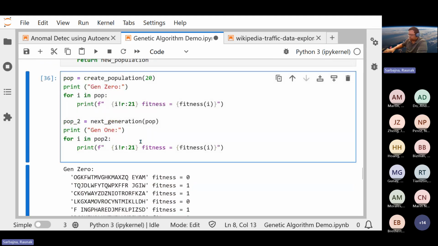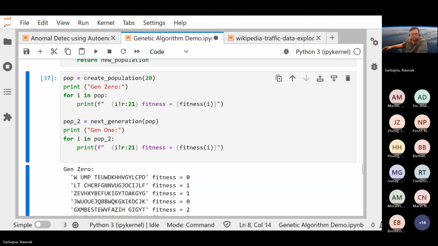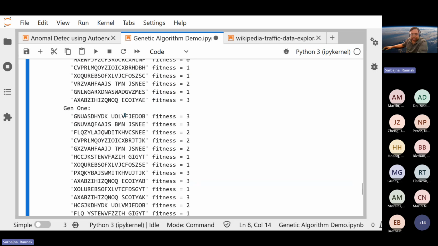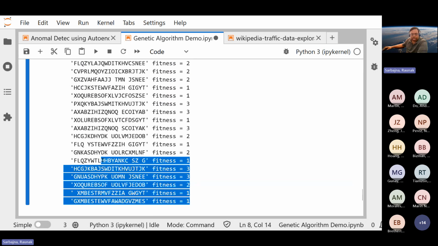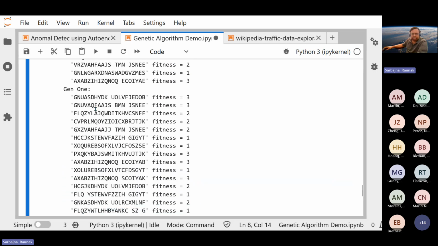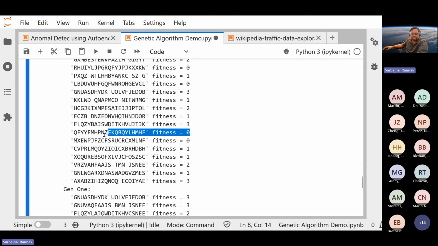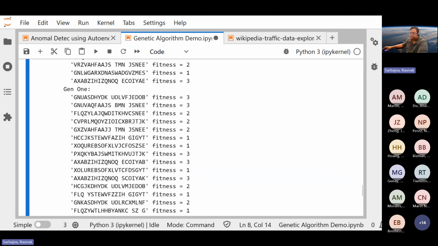Oh, pop_2. Okay, and already you can see that Gen 0 had a much lower average. There are no zeros in Gen 1, but there are lots of ones. In the original, there were lots of zeros in Gen 1. Here, there's already not enough zeros.